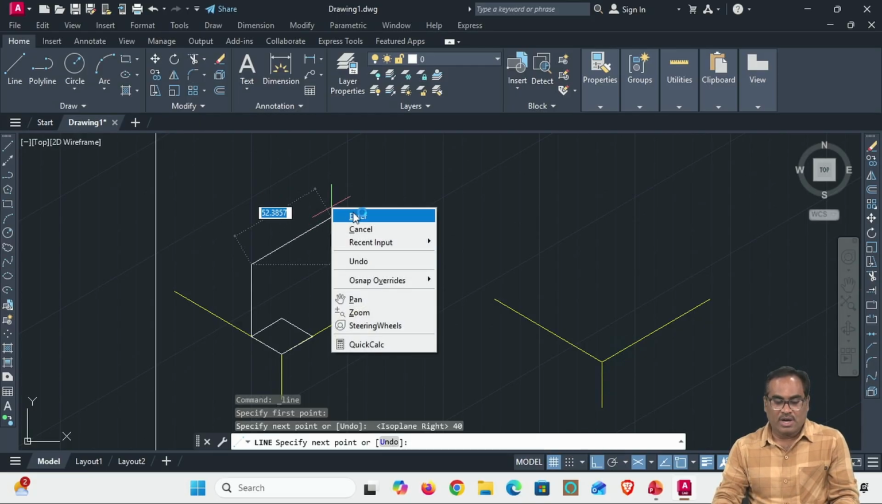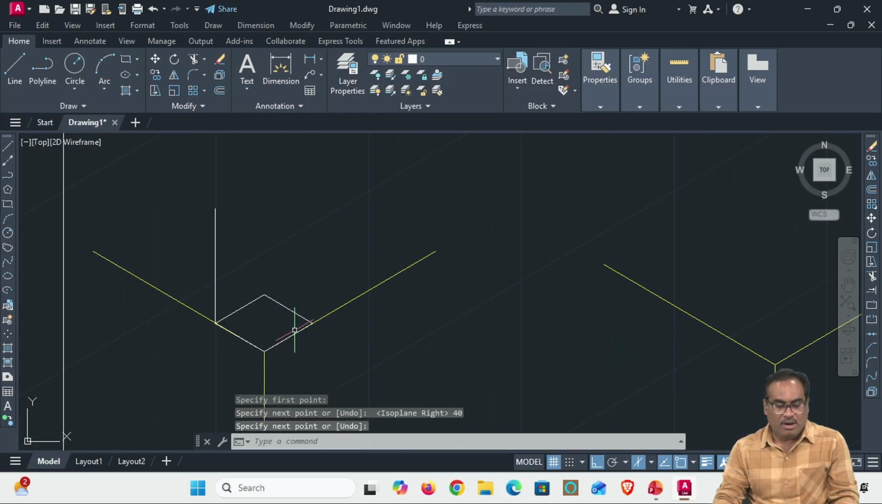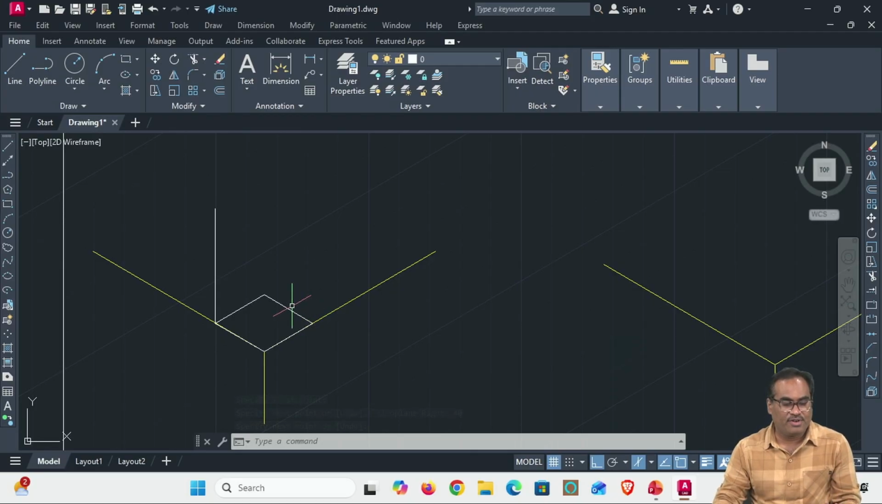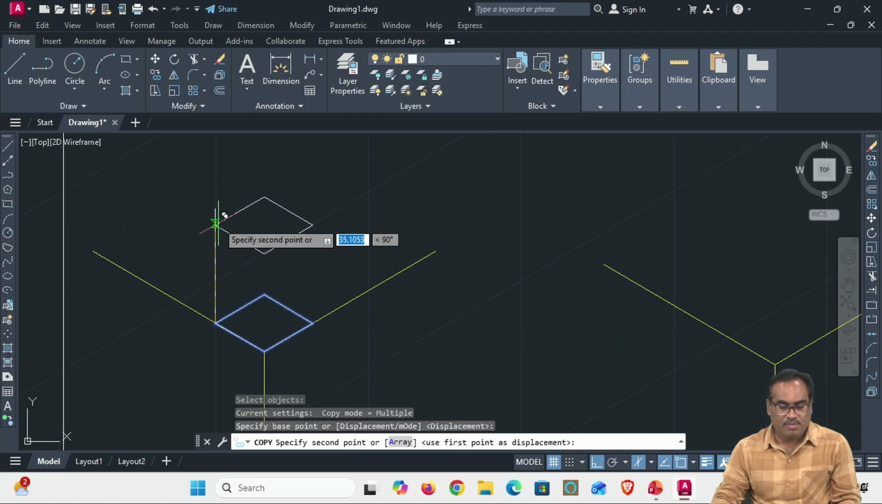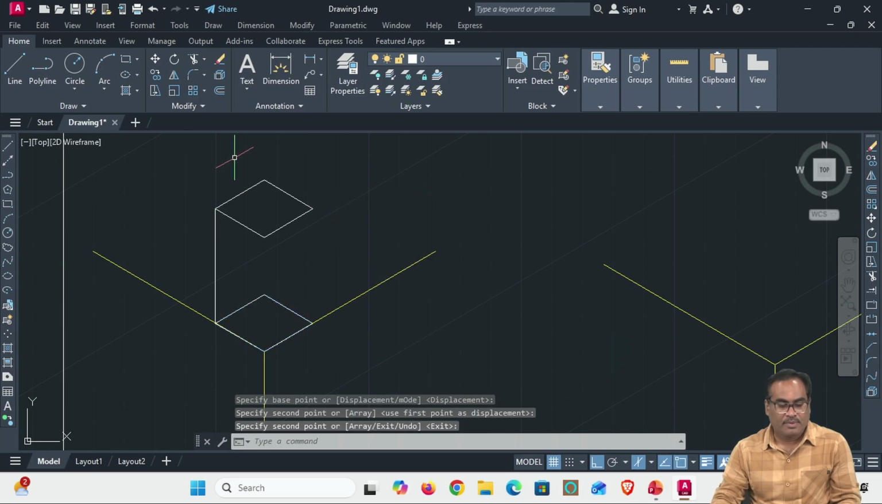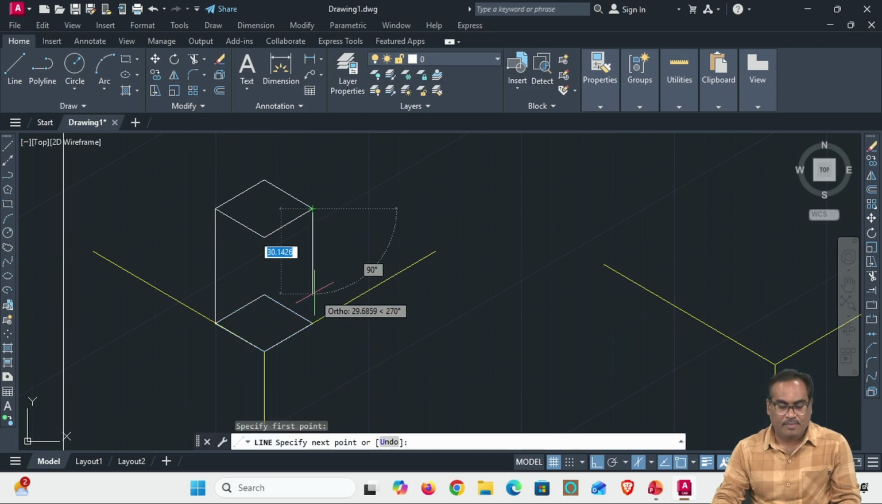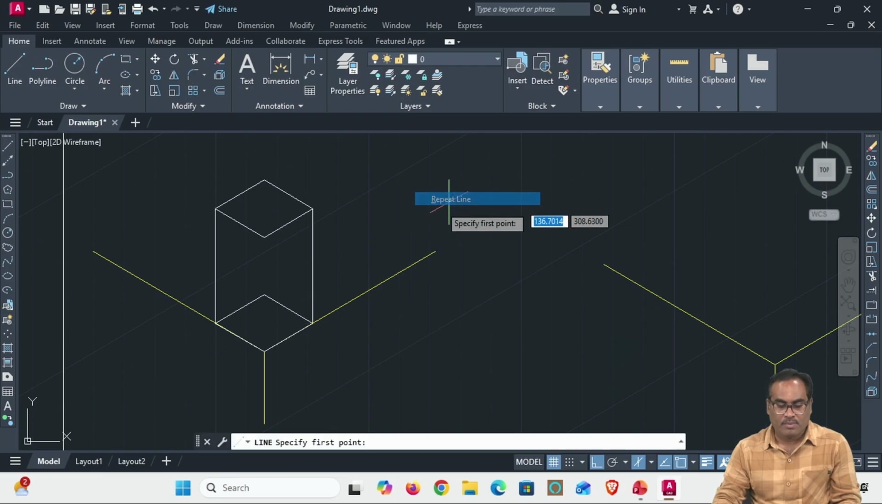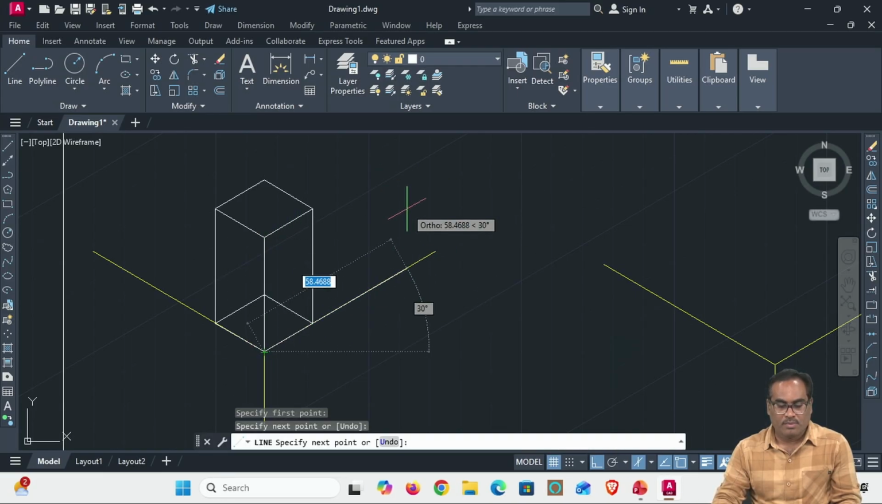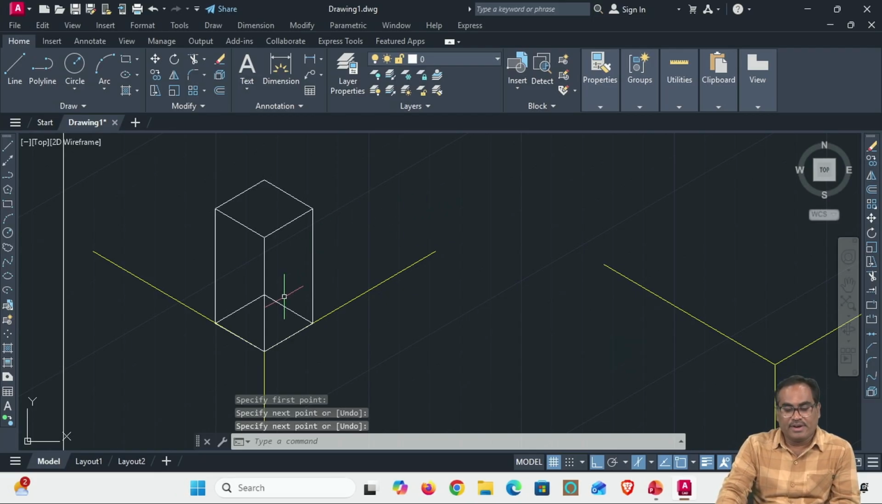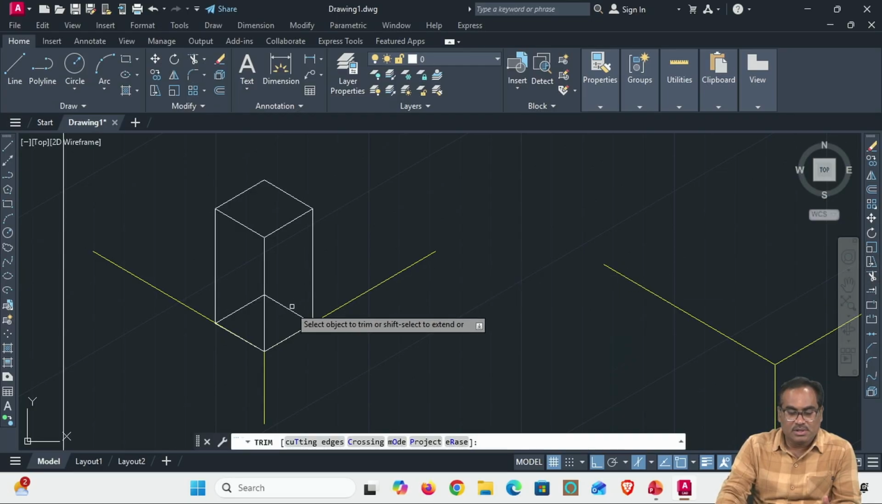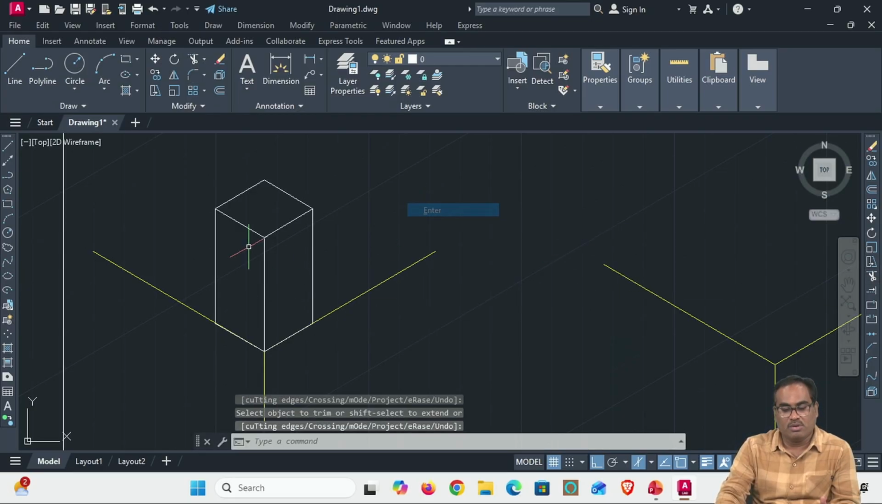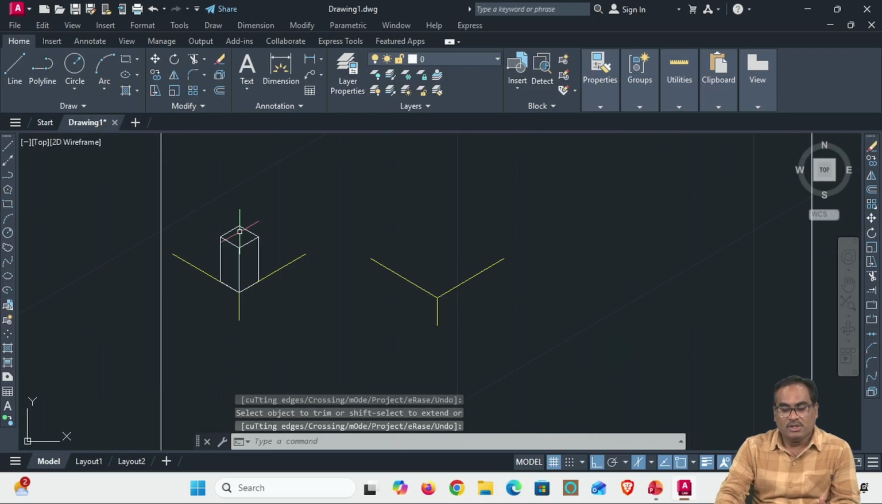Okay, so I have to draw one more base here. Anyway, I have already drawn one here, so if I copy it, it will be easy for me. So go to copy, use this window, then simply copy. That's all. Okay, this is how we can draw. So if you want a more realistic representation, trim this. You can trim this so that it will look more like a solid. Okay, right. So this is one.